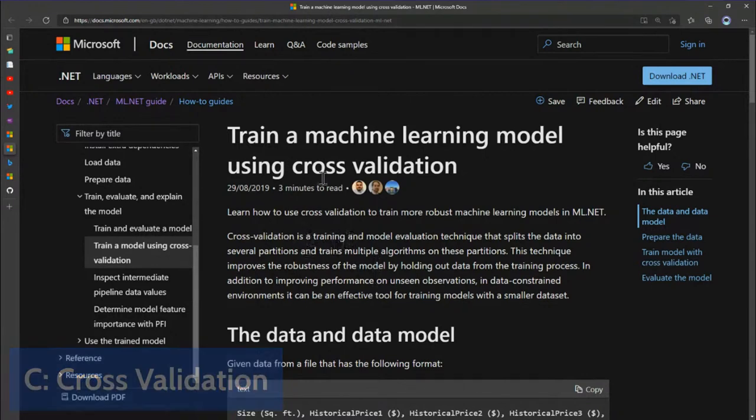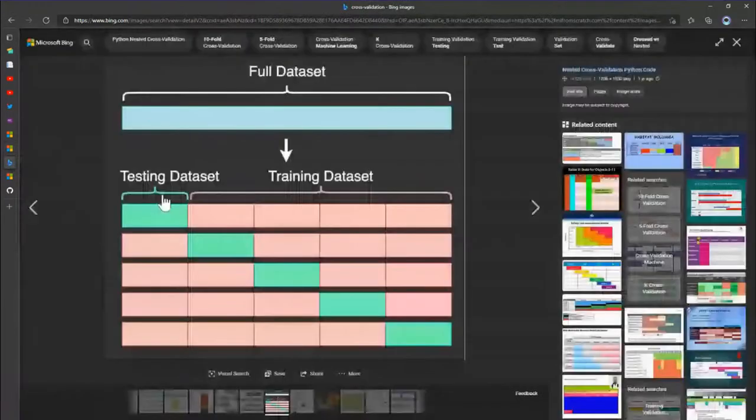Now in this guide here, there's not really any visual, so I'm going to start off with a picture because pictures are really nice for explaining these concepts. So typically when you train machine learning models, you take a data set, you split it into your training and test set, maybe a training, validation and test set, and you train a single model on that data.